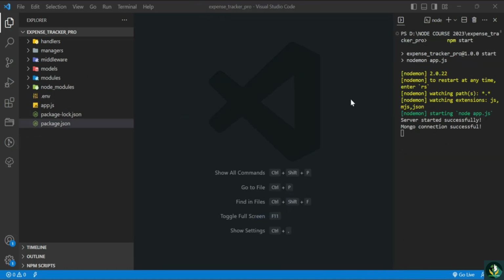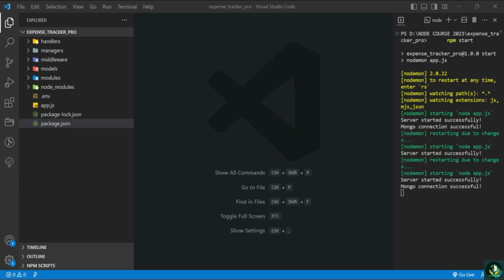In this lesson, we will be working on the edit transaction functionality of our Expense Tracker Pro. If a user makes a mistake while entering a transaction, then deleting that transaction and creating a new one is a bit of a hassle, right? So instead of deleting and creating a new one, we'll provide the user with the option to edit the transaction. So let's go ahead and work on that functionality.